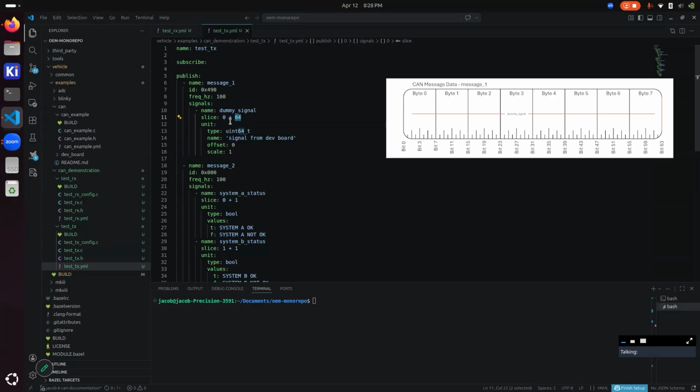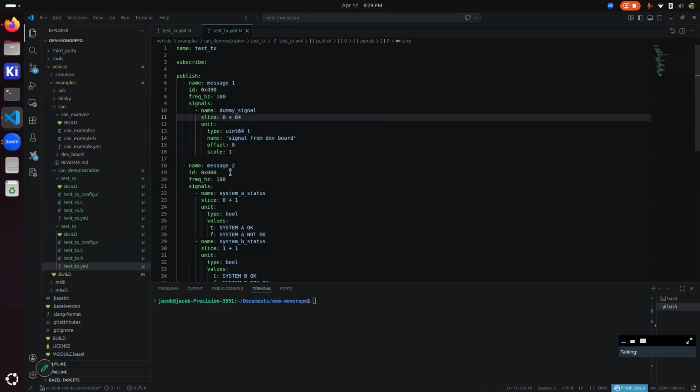Sorry, not the length of a message, the length of a signal we'll be sending. You'll notice this is a 64-bit length here, which indicates it's going to take up all 64 bits in that data field. When we look at message 2, we'll look at an example of why this field might be useful, but for now we'll move on to unit.